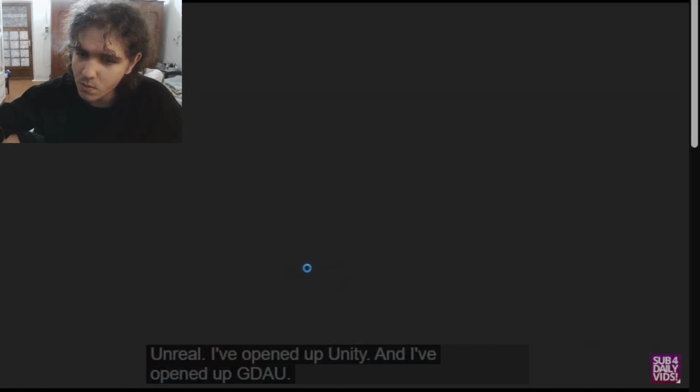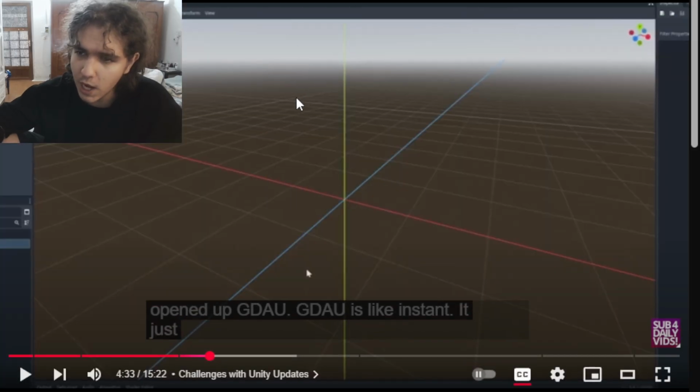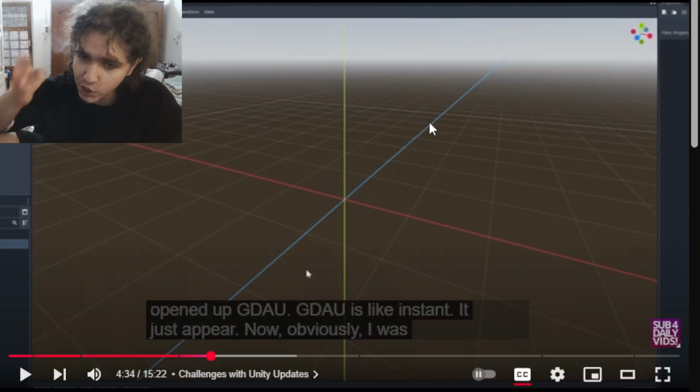I've opened up Unreal, I've opened up Unity, and I've opened up Godot. Godot is like instant. Godot is like lightning speed. I'm not gonna lie, Godot is very, very light. I do not doubt that it could even be done on mobile. You could run that engine on mobile, and I think people have done it.